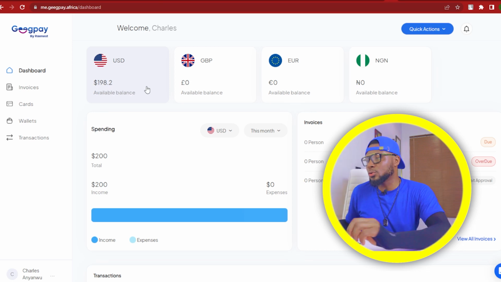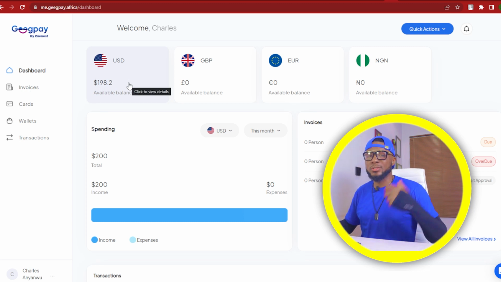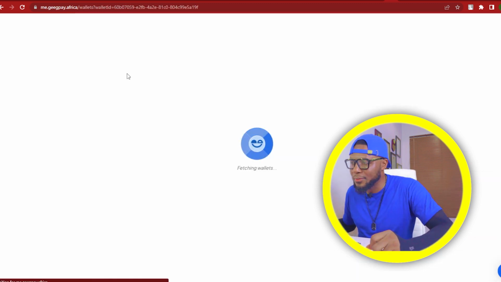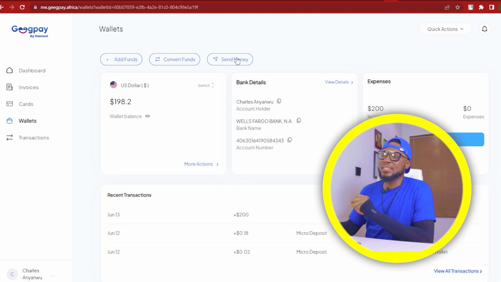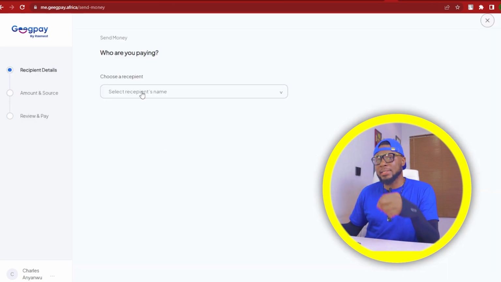So the next thing I'm going to do to withdraw this to my local bank account is simply click here. And then the next thing you're going to do is click on send money. And then here you're going to select the recipient name.